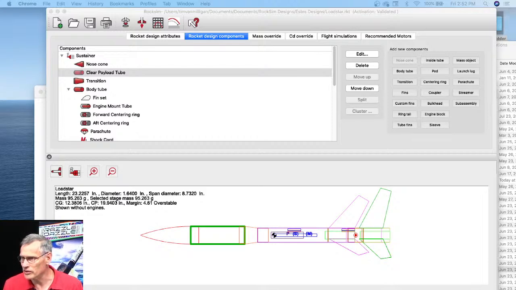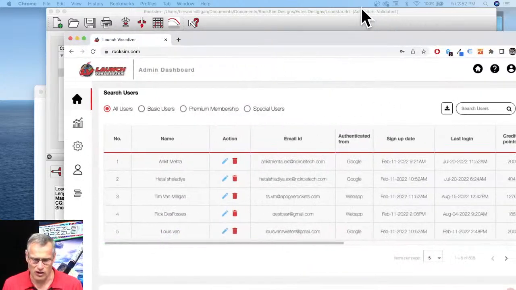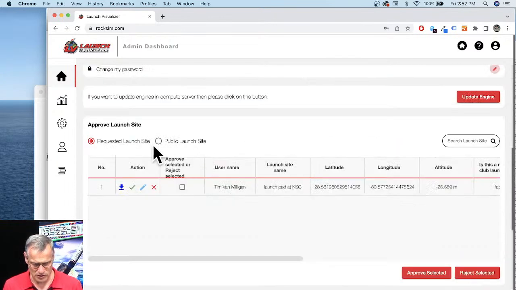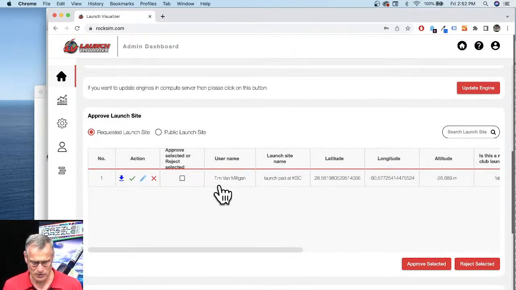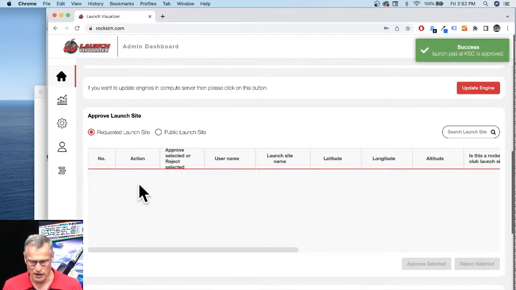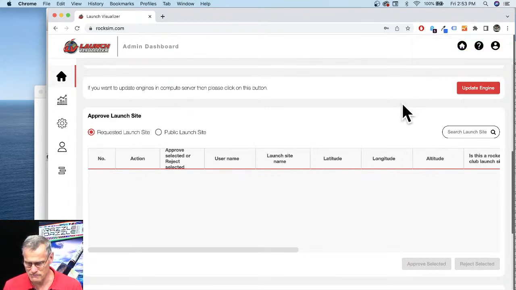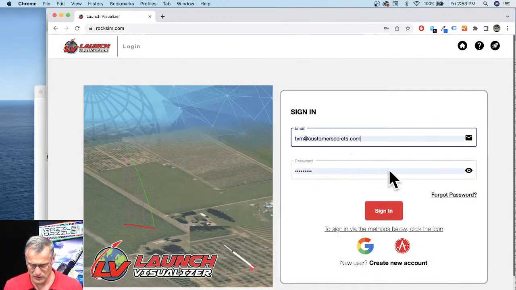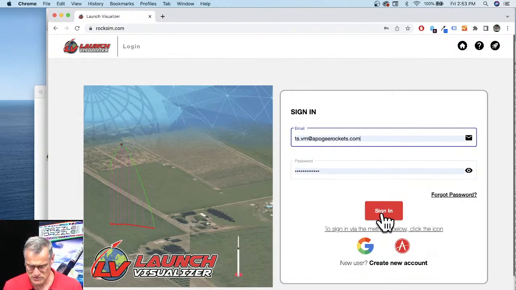Oh, look at this. Okay, I'll show you something. This is something you won't see very often. This is my admin dashboard, and I can see that what here. Approve the launch sites. So here's my launch site, Launchpad at KSC. I can either approve or reject it, and I'm going to say approve. And now it's approved, and as soon as this lets me log out, I'll log back in. Oops, wrong one. Not that one. This one. I got multiple users.